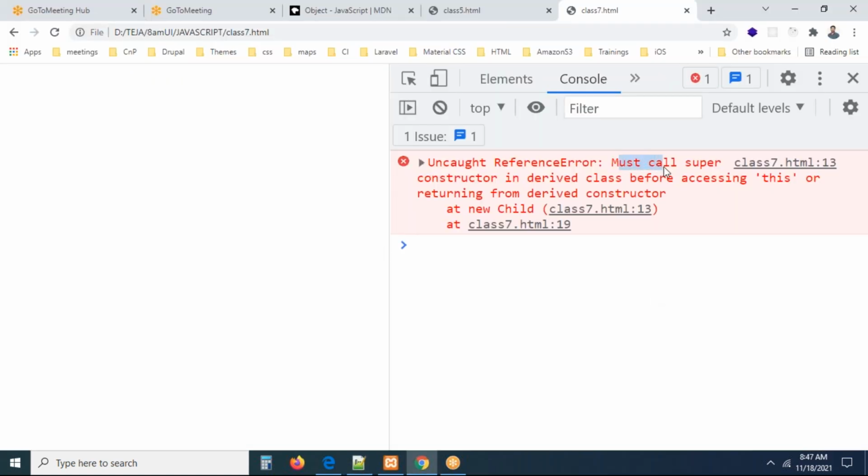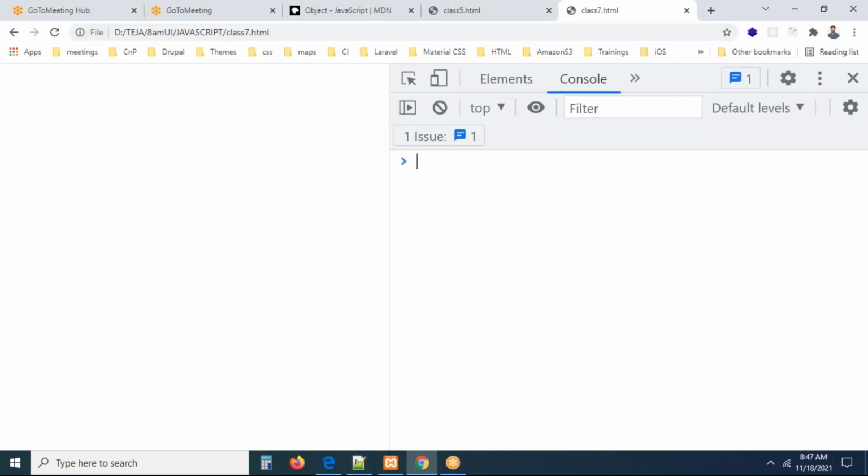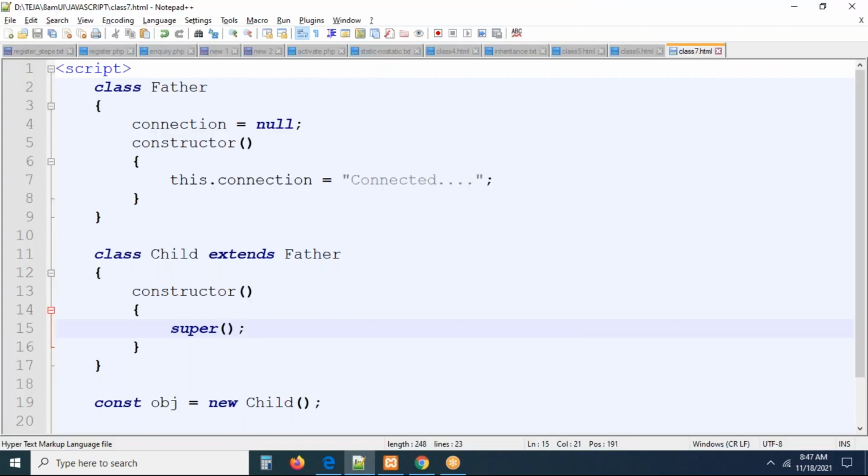Must call super constructor in the derived class before accessing this, or returning from the derived constructor. What they are saying is, sometimes the parent has a constructor and the child also has a constructor. At this point, we have to use the super keyword only. You have to call this super constructor, and then I don't have any error. So you have the connection.